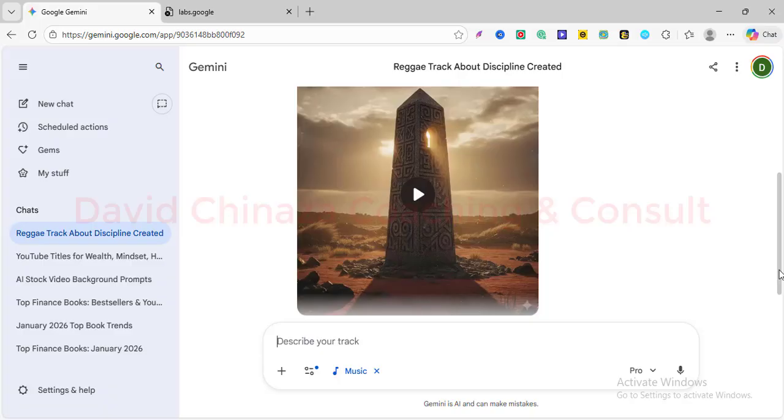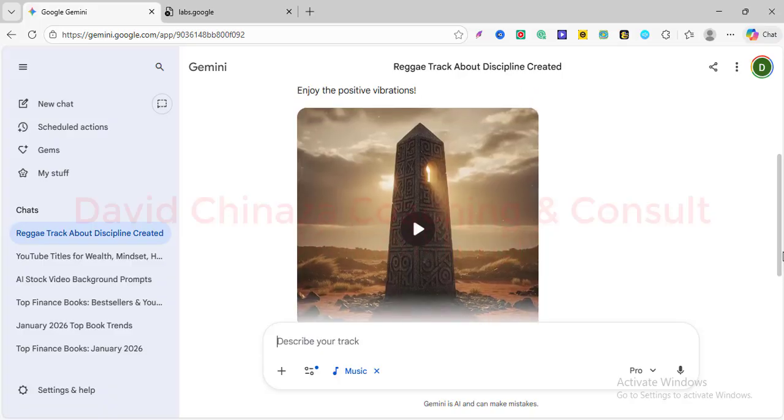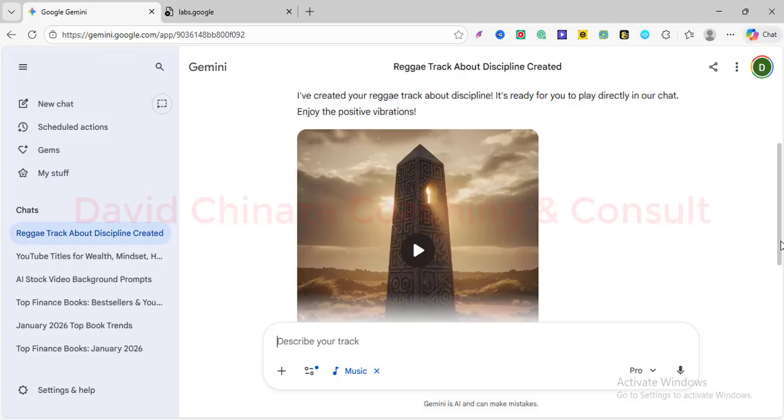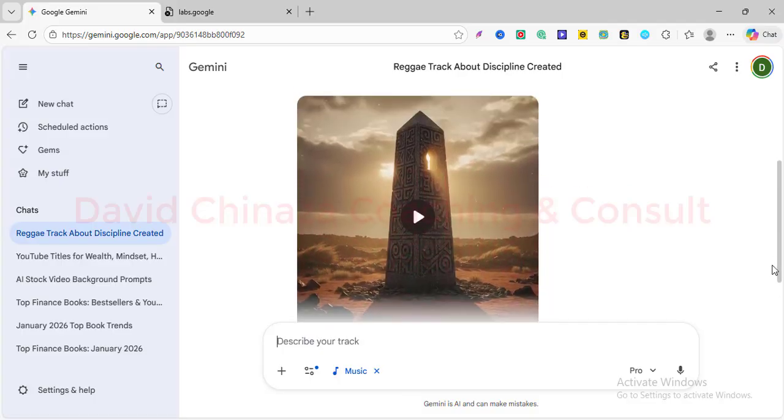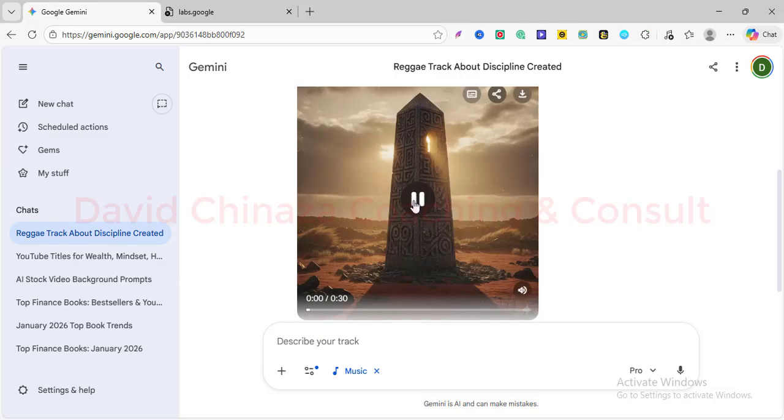All you need to do is to give it your lyrics and the kind of beat, the kind of genre the music belongs to, and it's going to create your music. So let's play it.